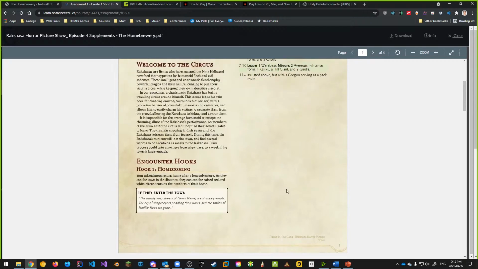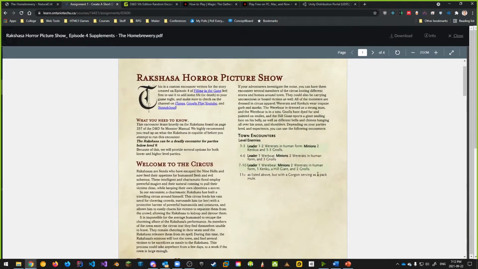Notice that this encounter hook also includes a random encounter. For level 1 to 3, you find a leader with 2 were-rats in human form, and a couple of minions: two Kenkus and 1 to 3 gnolls. Holy crap, that's huge, right? And if you have characters of level 4 to 6, there's more, and so on. Again, this assumes you have at least 5 characters of level 1.